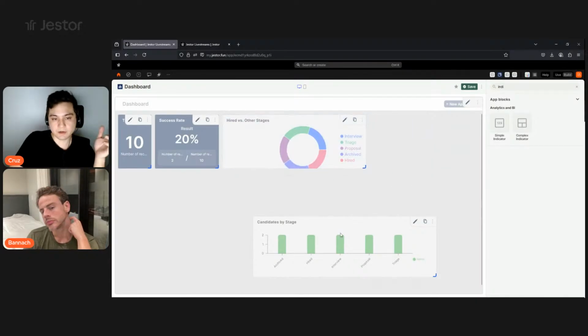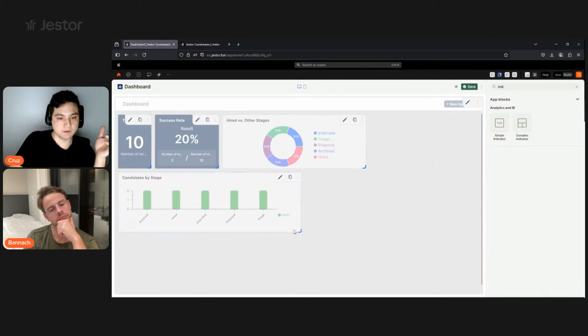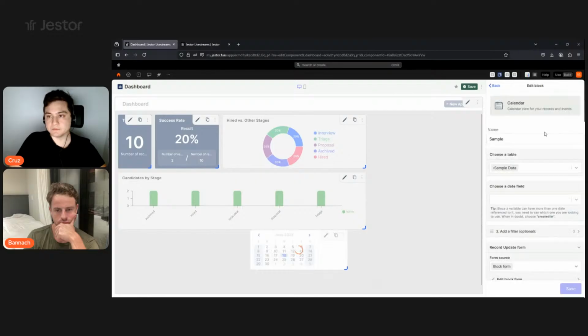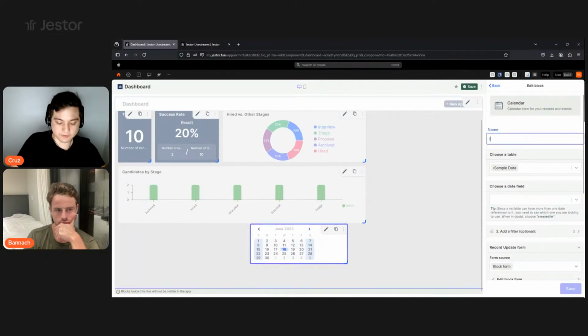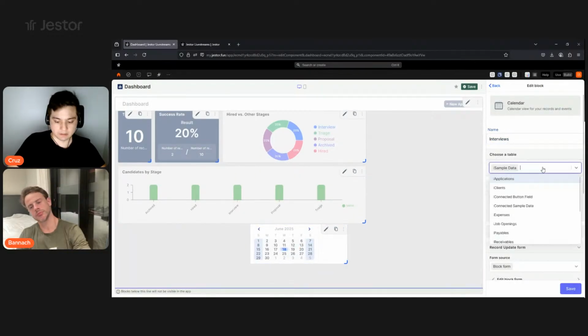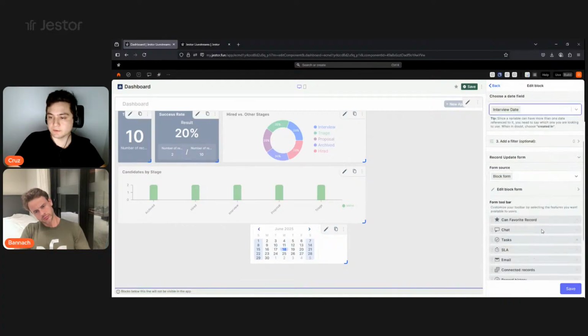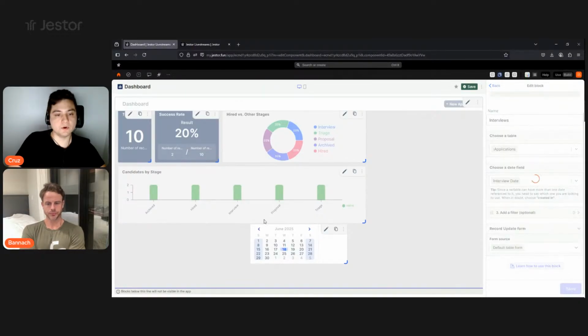So just to show you guys other components, we have charts. We could also create, for example, a calendar to show the next interviews. So I'm going to call this interviews. It's going to get information from applications, and it's going to monitor interview dates, right? So there you go.